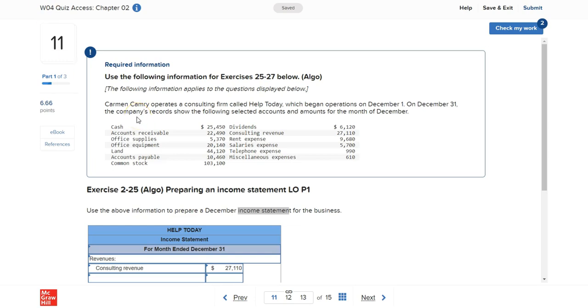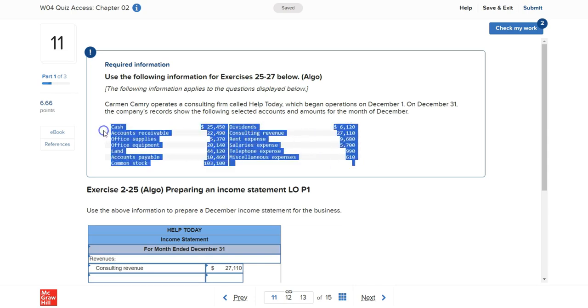Here we have the instructions. It states: use the following information for exercises 25 through 27 below. And we can read here, Carmen Camry operates a consulting firm called Help Today, which began operations on December 1st. On December 31st, the company's records show the following selected accounts and amounts for the month of December. Here we have all the accounts that we will be using for these exercises.